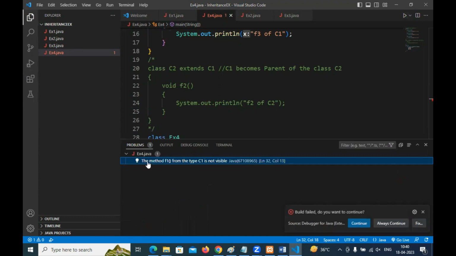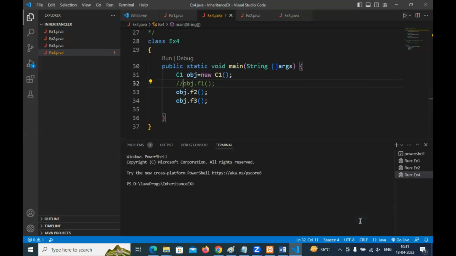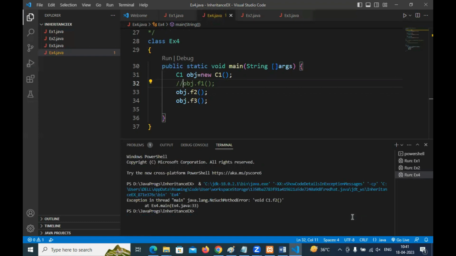So the first error is showing that method F1 is not accessible. It is not visible here. That means we cannot use this F1 function from outside the class. Now let me compile it. No such method error. You can see there is an exception in thread main, java.lang.NoSuchMethodError: C1 does not have F2.